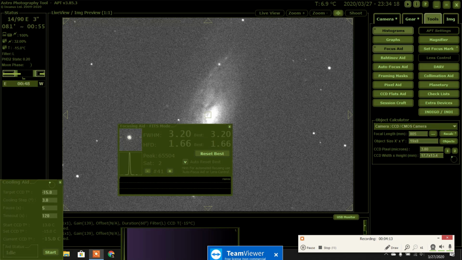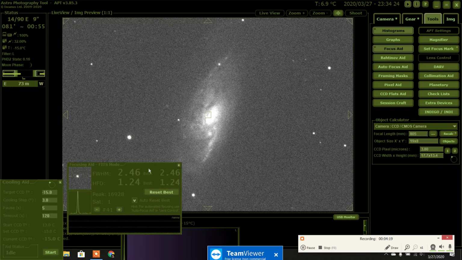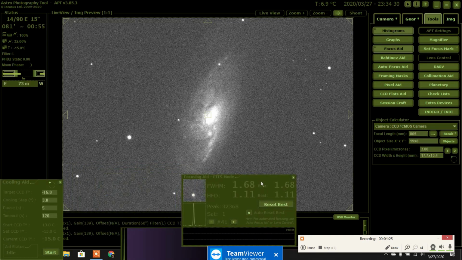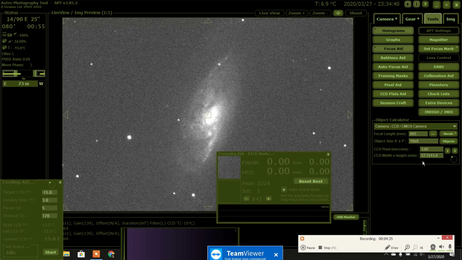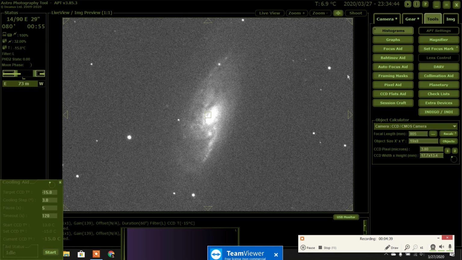All right, so it just switched this frame, and this one went from 1.67 to 1.66. So that's good. This one's 1.24, and I think before it was 1.21 or 1.19, something like that. And this one's 1.11, which was exactly what it was before. So you can keep an eye on your focusing by using this focus aid and have it on high magnification.